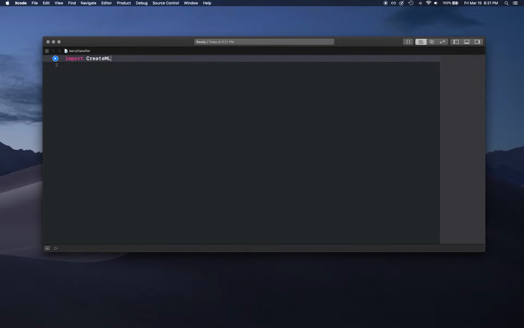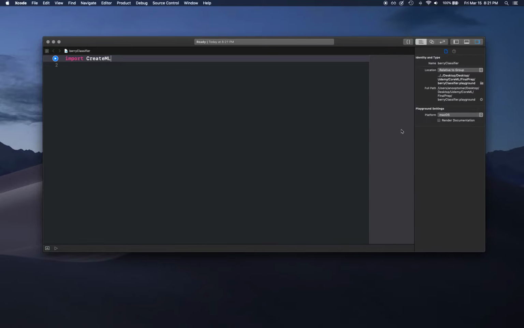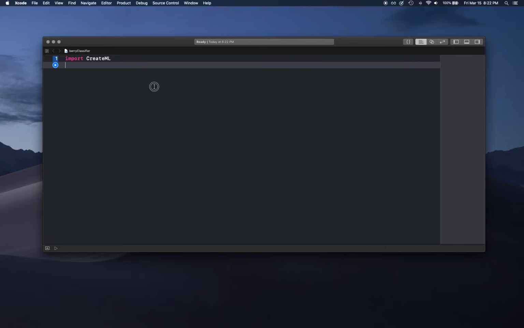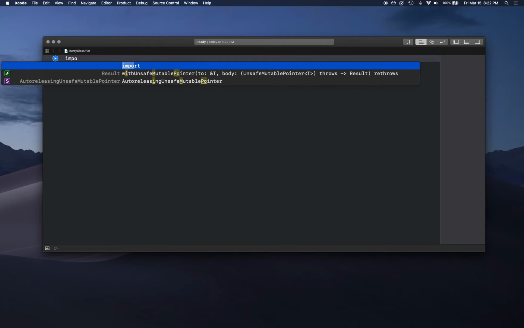CreateML. And if you can import CreateML, that's awesome. That means you have created the right playground. But if not, you can still have your playground selected, open the file properties window, and under identifier and types, you can see playground settings. If you have iOS or tvOS selected for some reason, just make sure it's changed to macOS. And that's about it. After that, if you build, you're going to notice that you can import CreateML.